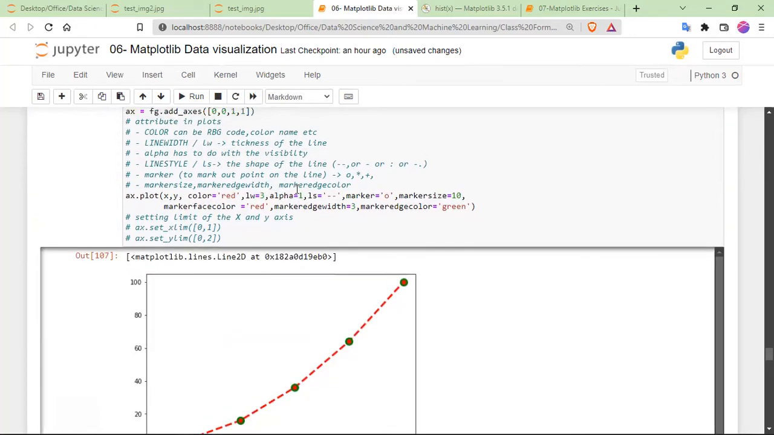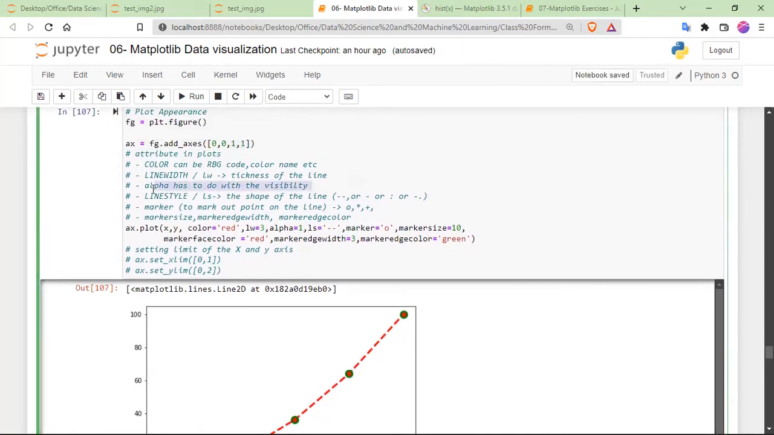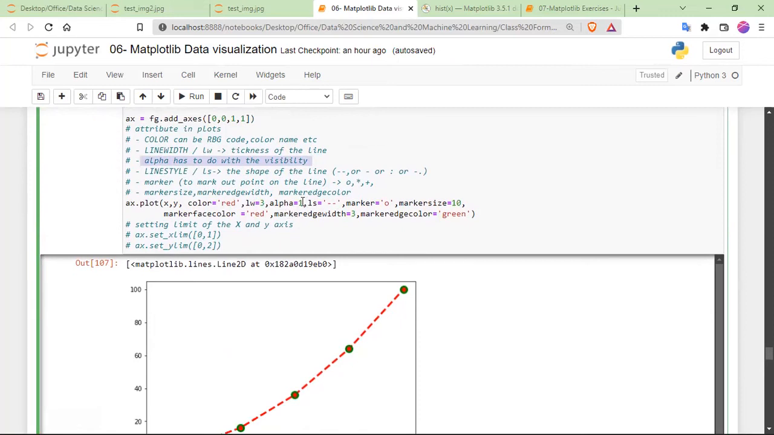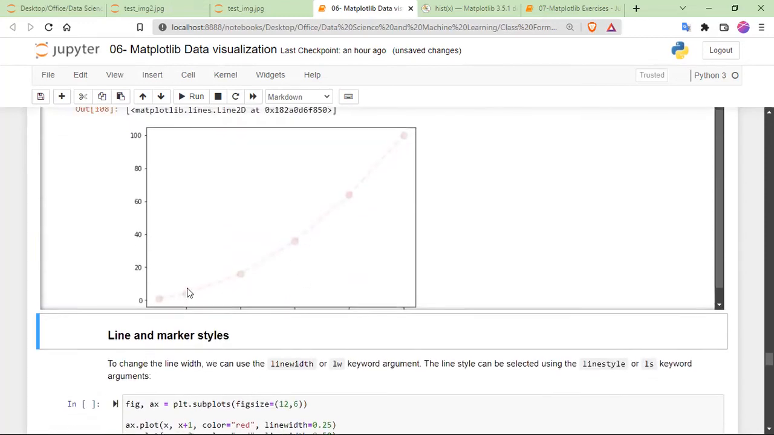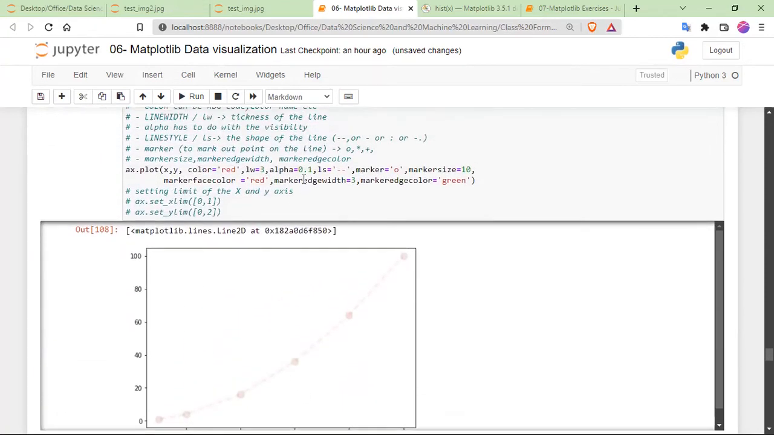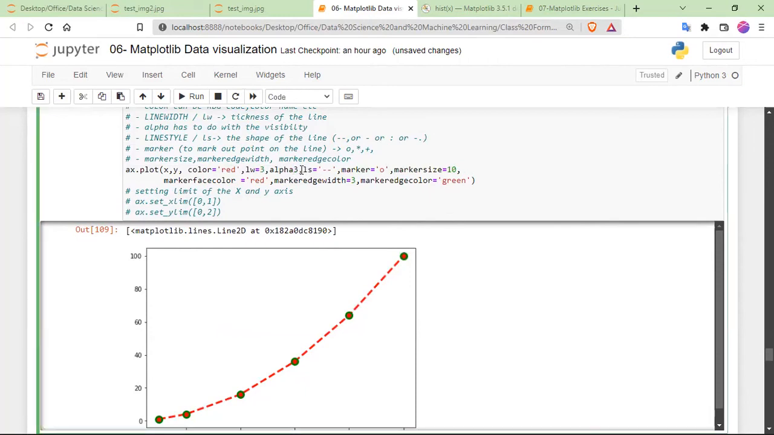Now alpha has to do with visibility, that is how transparent you want it. If I say 0.1, now you see how transparent it is. If I say 0.3, it's shaded, transparent. Okay, so let me just put it back.